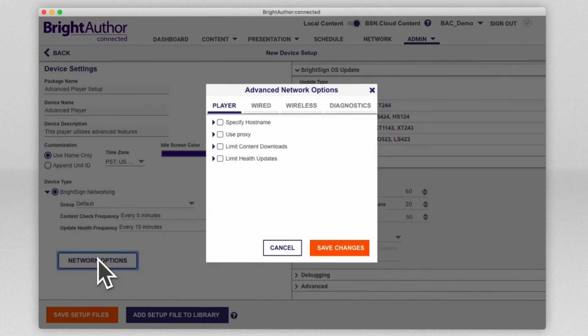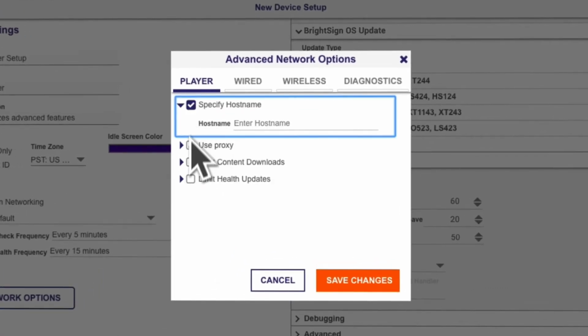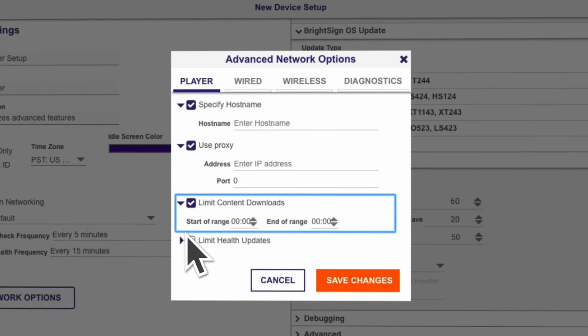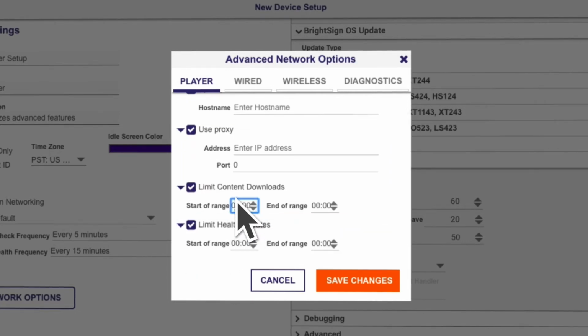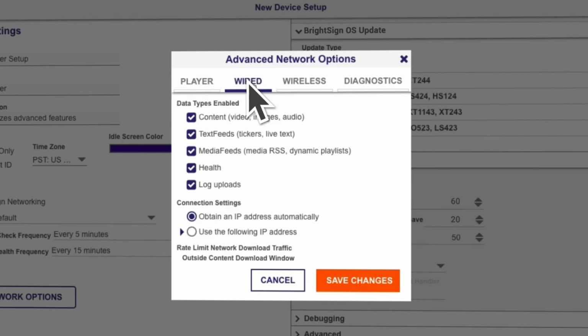Selecting the Network Options button opens up the Advanced Network Options window. Under the Player tab, you can specify a hostname and use a proxy server. Checking Limit Content Downloads and Limit Health Updates allows users to throttle traffic to players during a designated time frame. Some customers have used this feature to reduce network congestion during the day and ensure that large content downloads take place during off hours. Under the Wired tab, users can specify the data types that the player can accept.